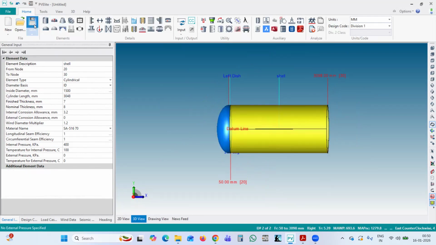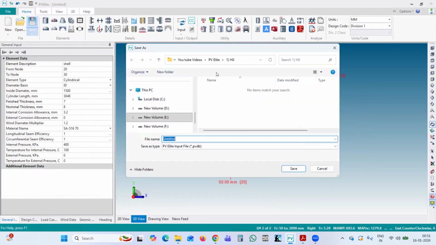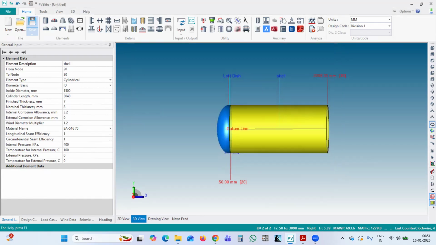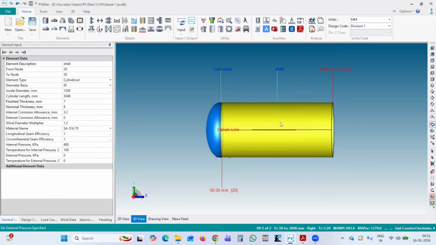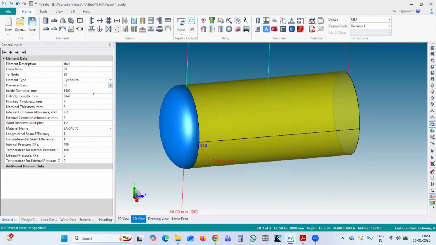First I will save this item to the heat exchanger vessel. I will write the name as vessel 1, so that we will not lose this item. So this is the shell.